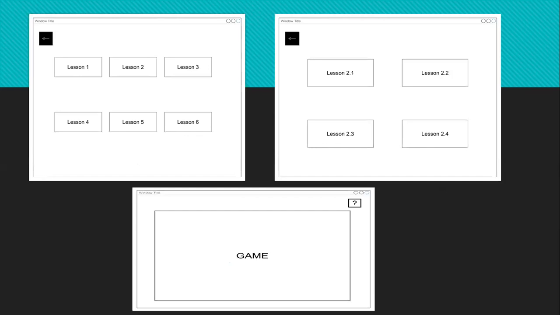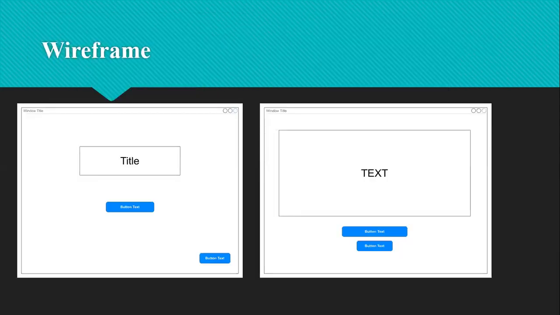Also, we want the game to be related to the lesson plan of the teacher. We really want the games to relate to the lessons the teacher gives to the students. So these are our frames.